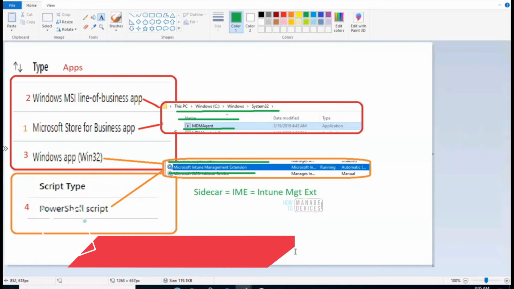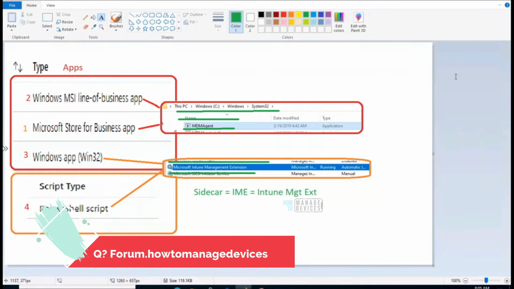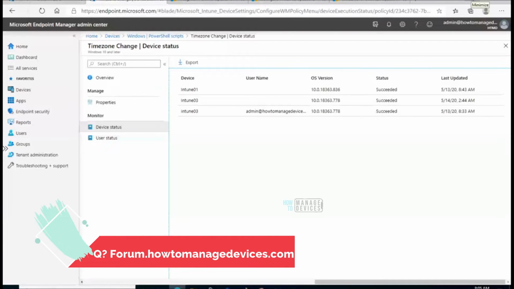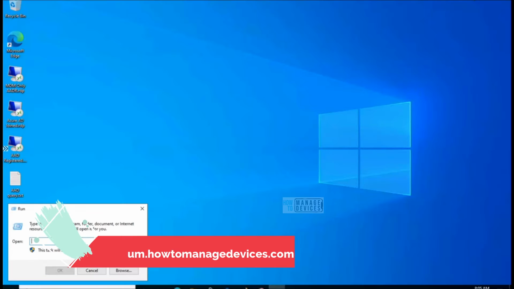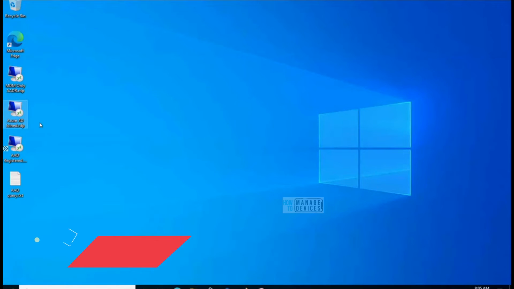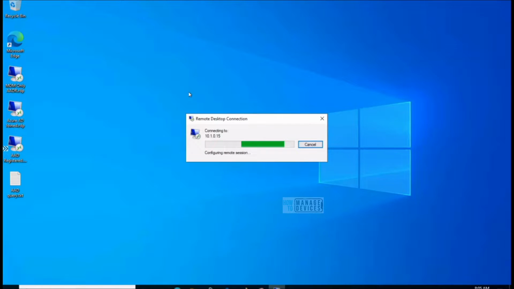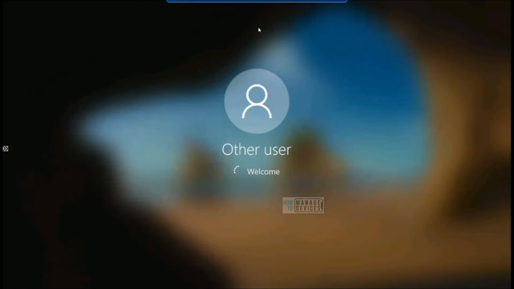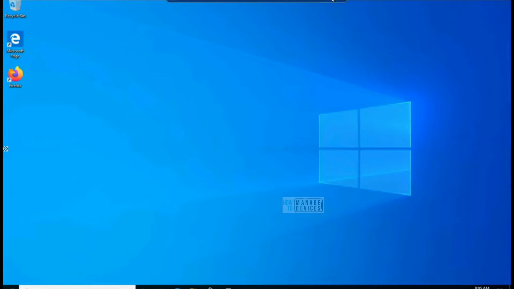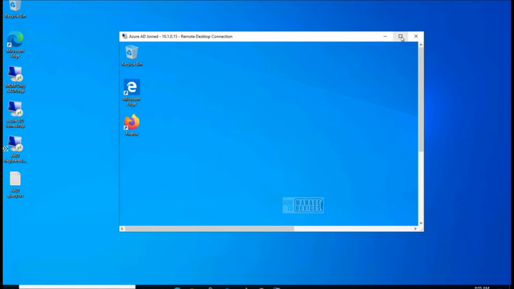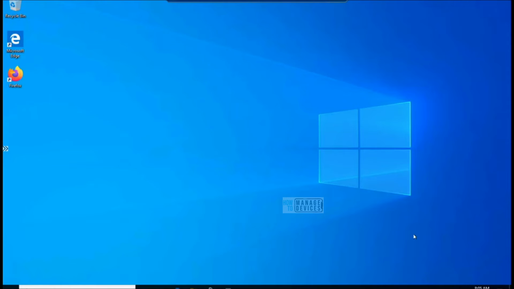Then probably we can, okay, I lost my MSTSC connection over here. Let me try to log into my VM. This is an Azure AD joined VM. Probably it got Windows 10 patch updates or something, that's why it restarted itself.